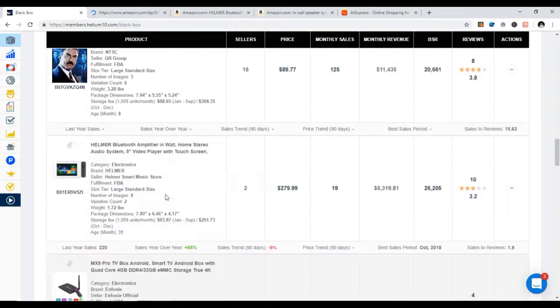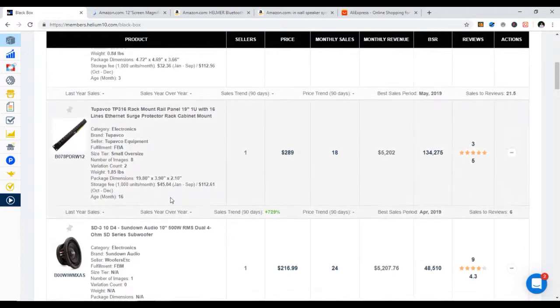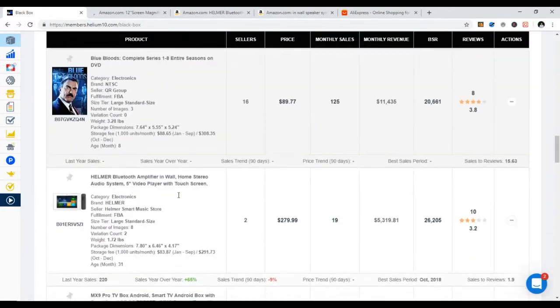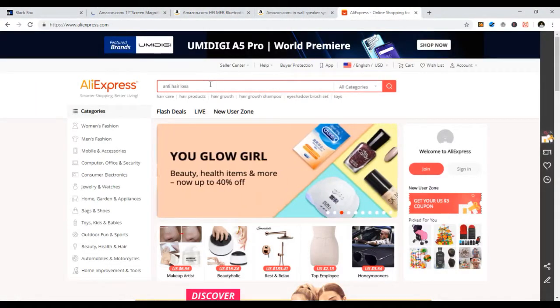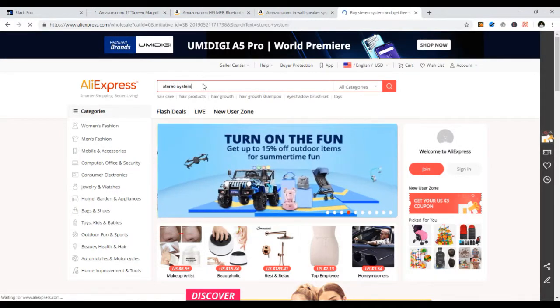Now what I'm going to do, okay, I'm going to go back. I know I'm moving ahead a little quickly. So what I'm going to do is go back to that. No idea where it is. In-wall speaker system. There it is. So I'm back at that in-wall speaker system. I'm just going to type in stereo system and see what I can find on AliExpress.